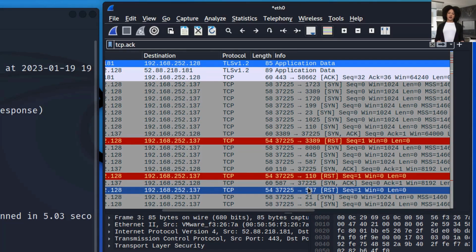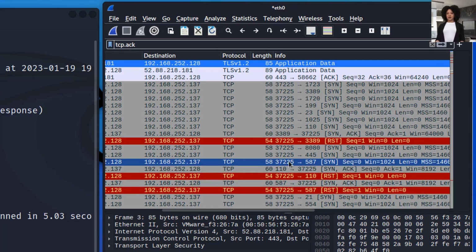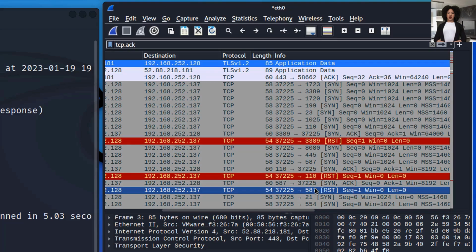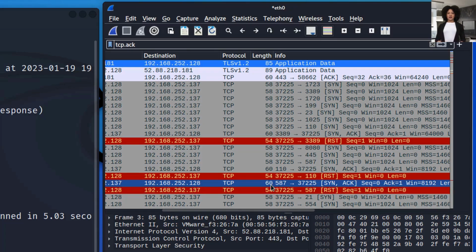Do I see a SYN for 587? Oh, there it is. That's me going to the target's 587, SYN, and the target's 587 coming back to me, SYN ACK. Just kidding. So that is a stealth scan, a SYN scan. Let's now try doing a fast scan.